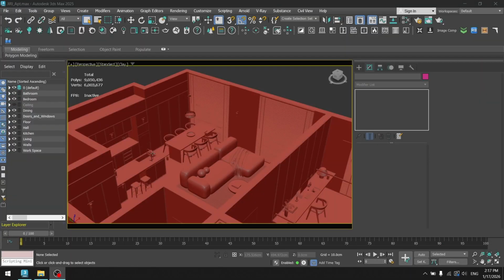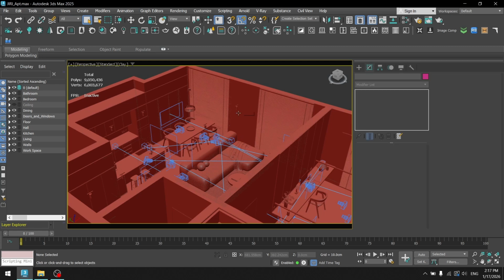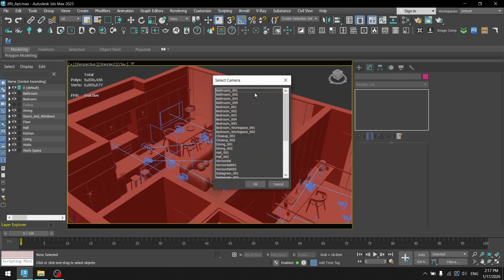And once I was done with the modeling, I set up my cameras. Let's now go to the display tab and let's unhide all the cameras that we have in the scene. And if I press C on my keyboard, you can see I have a bunch of cameras here, but I will talk only about a few of them.